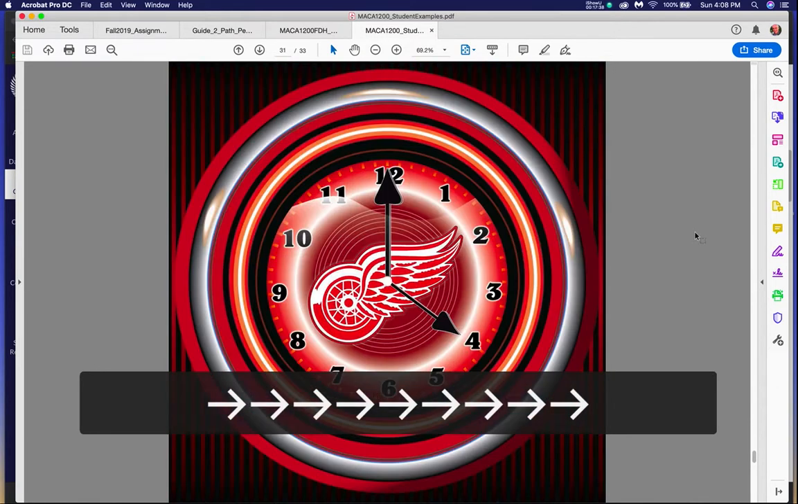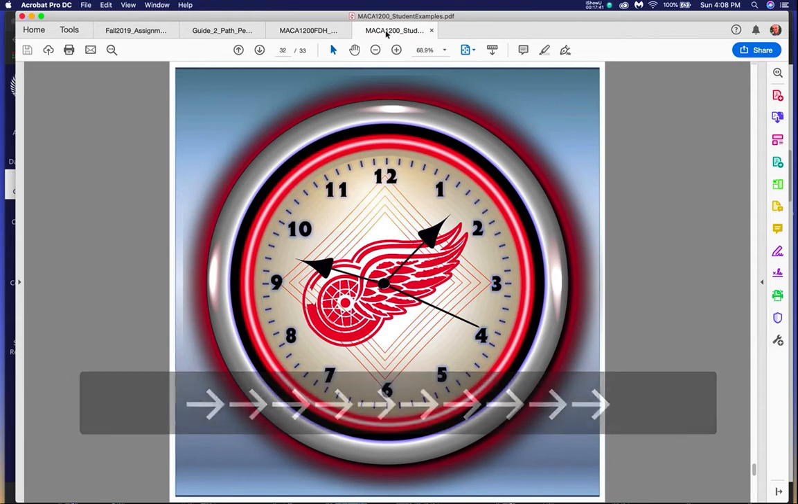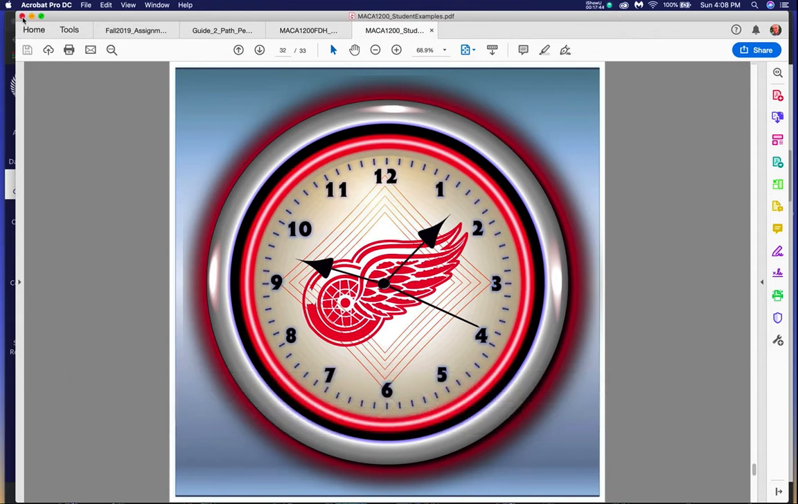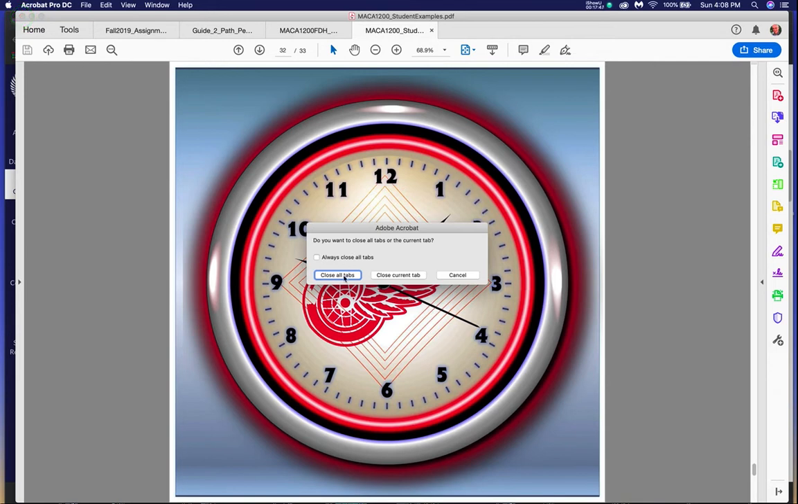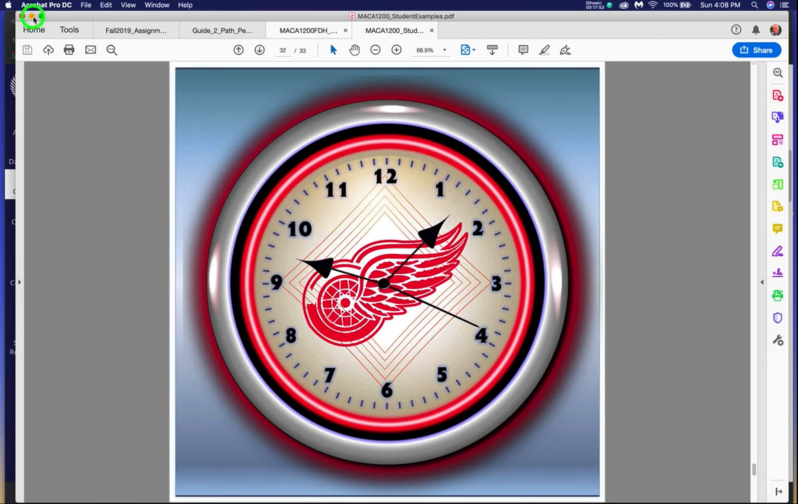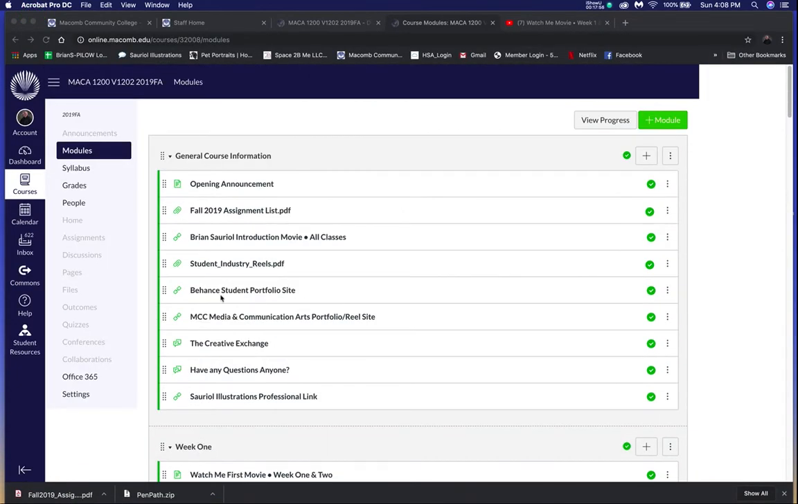So I actually have this student assignment example PDF. Let me make sure that I do have that in the module up here. If I don't, I'm looking. It's going to be up here when your class starts on Monday. I should have had it in there. I apologize. You can have that on your desktop, whatever you want to do with it. If you don't want to click on it, don't click on it. But it'll be called the MACA 1200 Student Examples PDF.